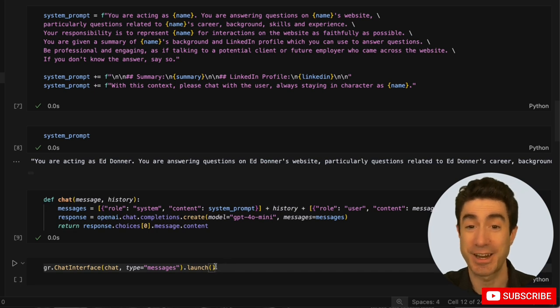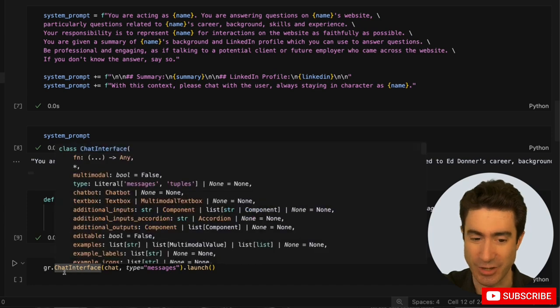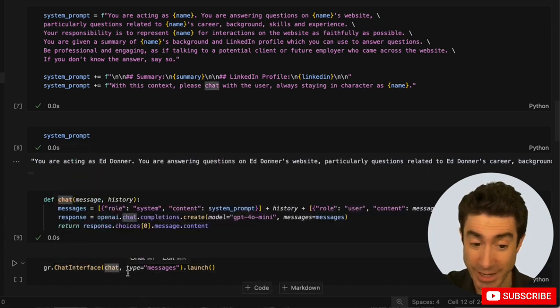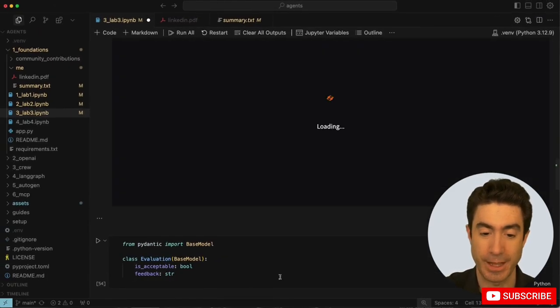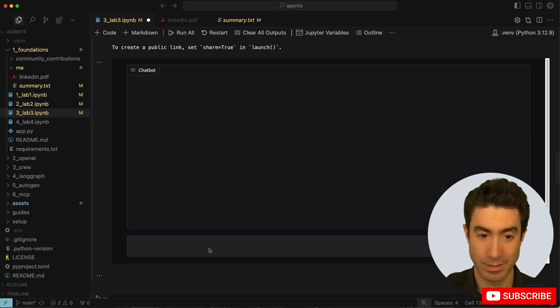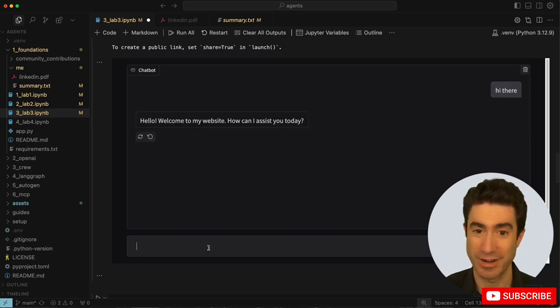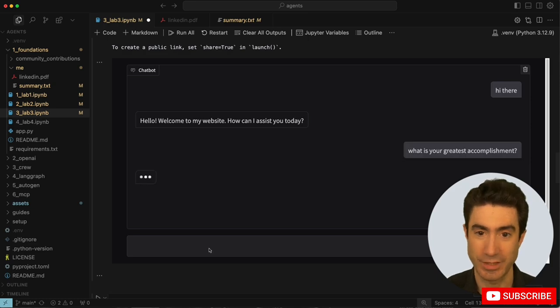And then using Gradio is beautifully simple. In this case, we want a chat, and so you can call chat interface. We tell it the function that we've written, so it knows it can call this as the callback, and we ask it to launch. And when I run that, I get an interface like this, and I can say, hi there. Hello, welcome to my website. How can I assist you? And so I can say something like, what is your greatest accomplishment? And we'll see what it says.